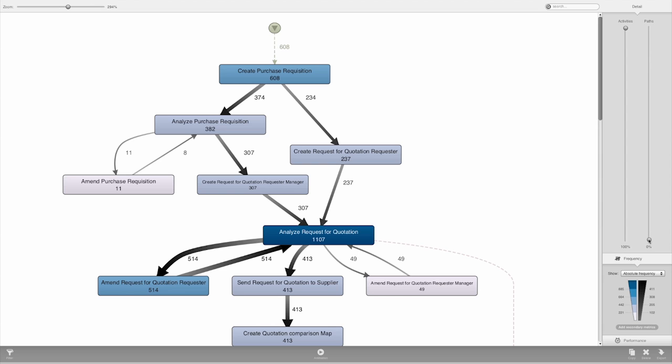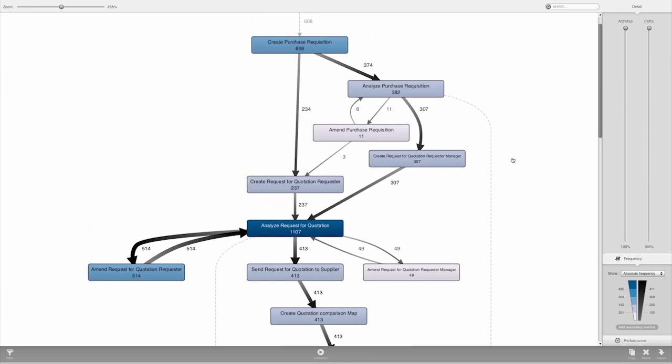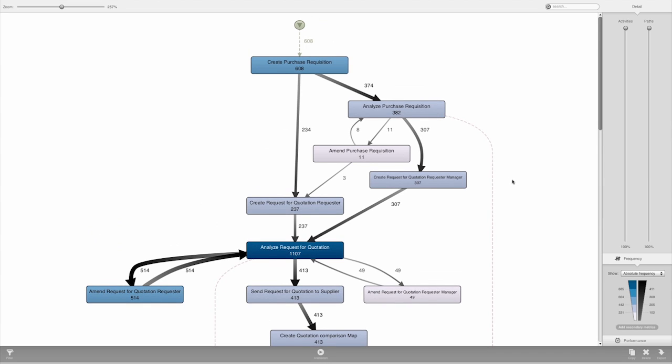However, we can pull up the path slider to 100% to now really see every step that was performed in the process and all the transitions between those different activities. For example, here we can see the 3 times that we are going this way in the process, and this path was hidden before in the more simplified version.